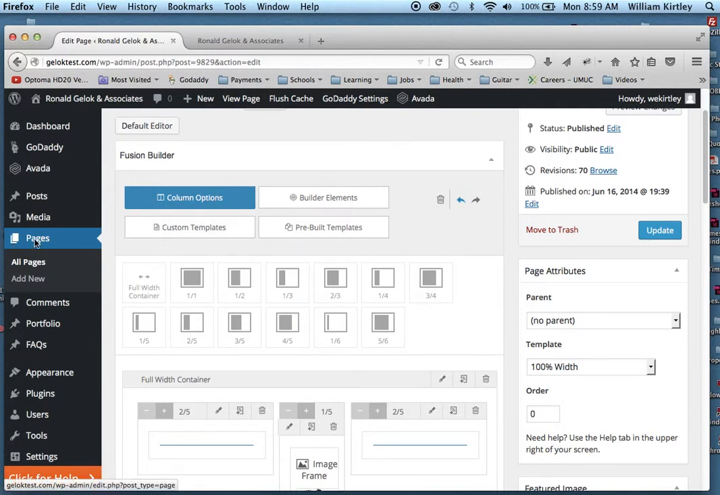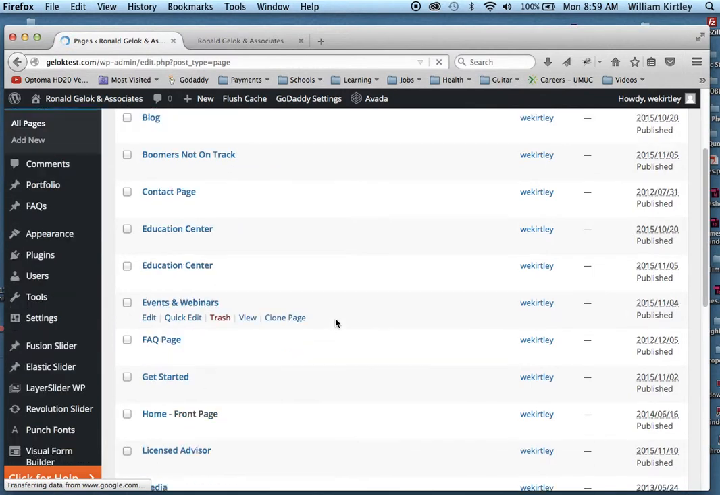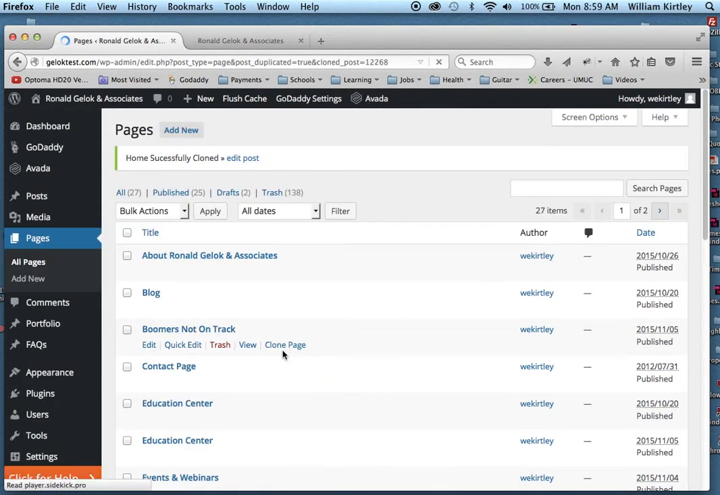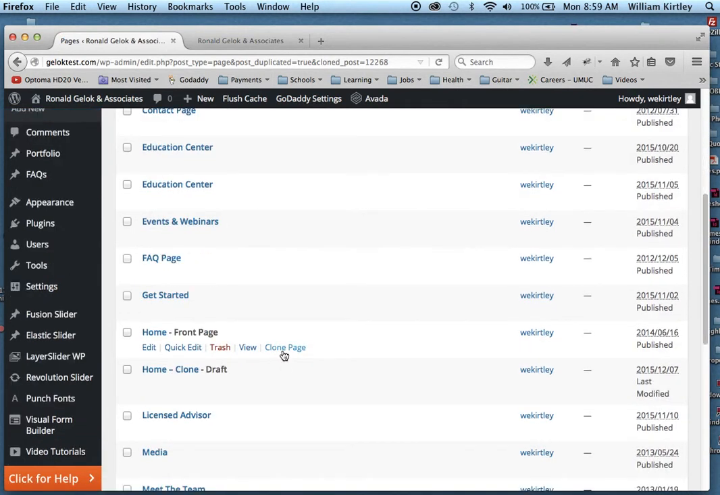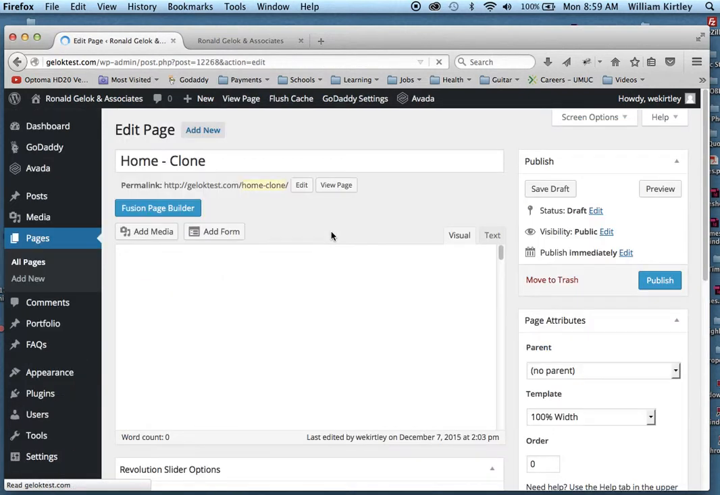Now, what you might want to do, not saving any changes there, so anytime you make changes, you want to make sure you update. But if you want to go in and create your own home page and mess with it, I'm going to go ahead and clone this page. You can do it with any of these. I'm going to clone that page, and basically I'm just creating a copy. So what we'll have is a clone page here, and I'm going to edit that. And you can go in and mess with this one. Don't mess with the other one.